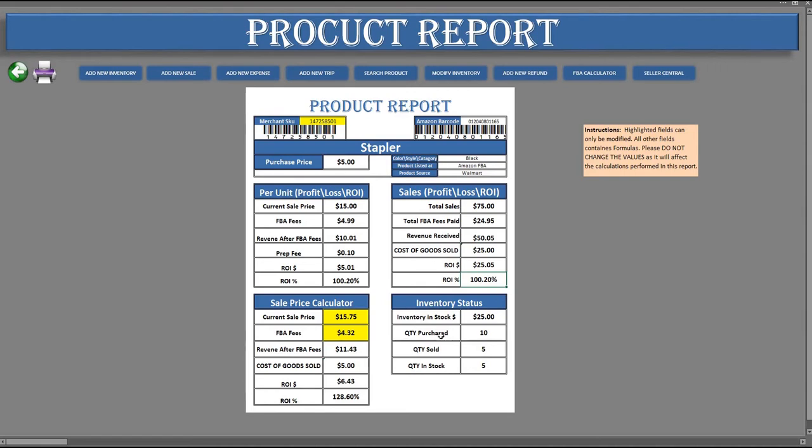Now over here, this gives you the inventory status. So you've got the inventory in stock, that is $25, quantity purchased 10, sold 5, and quantity in stock 5. On this side, you can actually figure out the sales price.